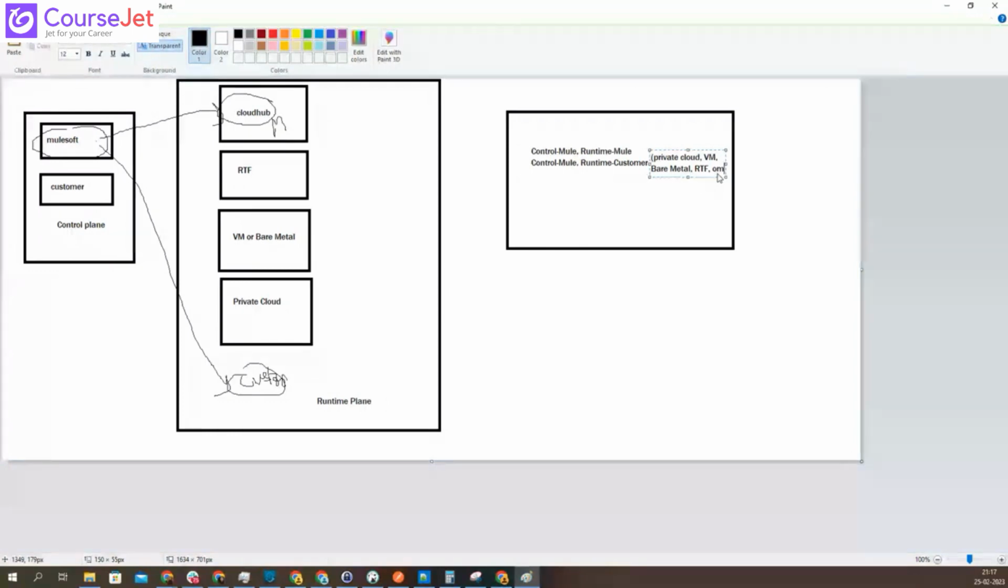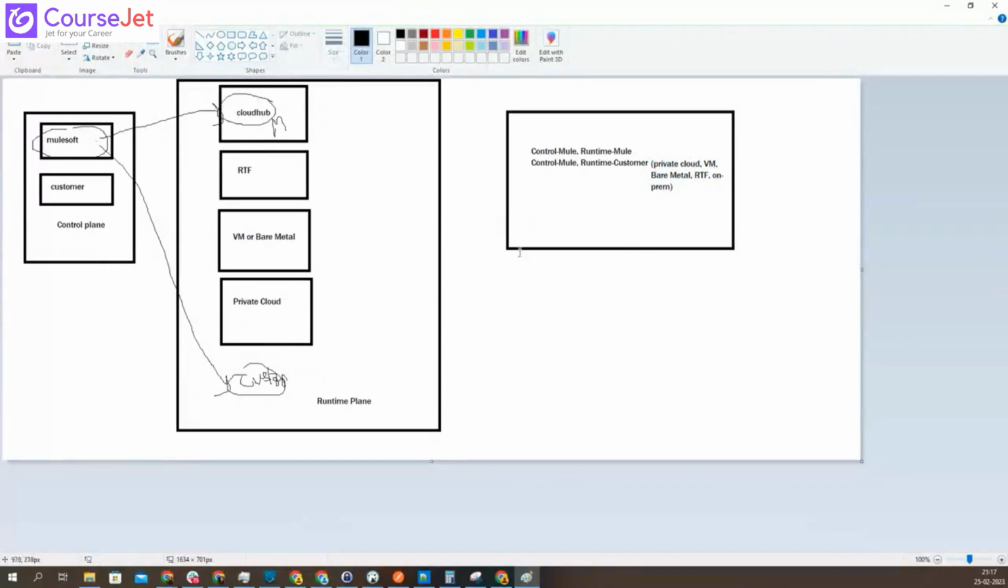On-prem also is like a VM or bare metal, right? You can say on-prem. Still, all of these come under the case where the deployment, where you are deploying your code, is handled by your customer. Clear?